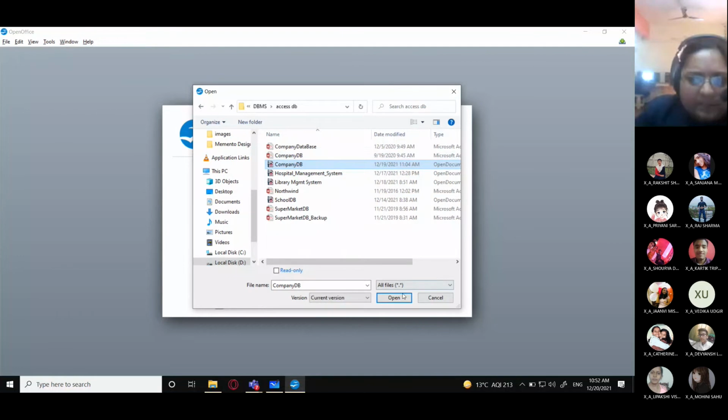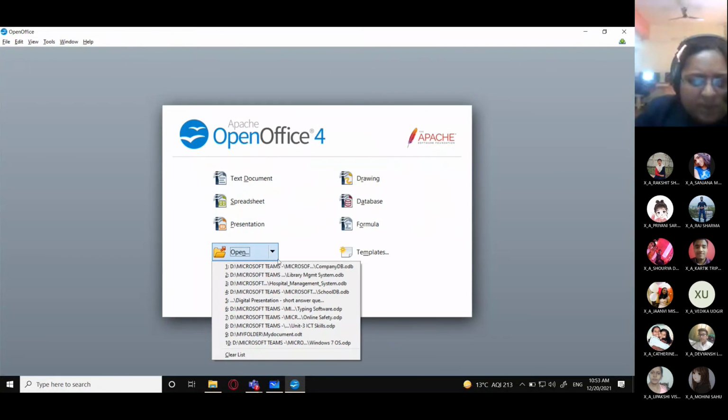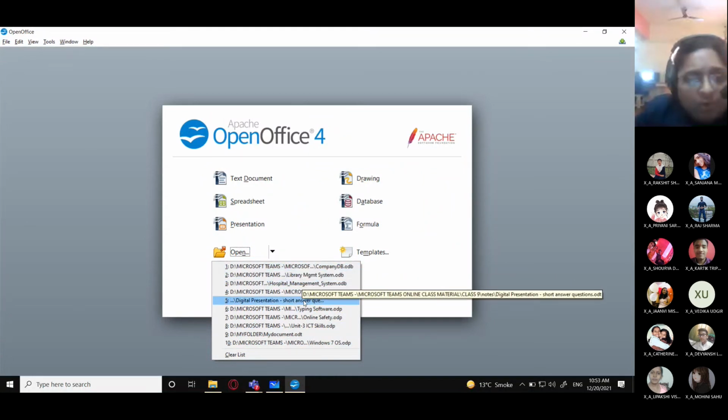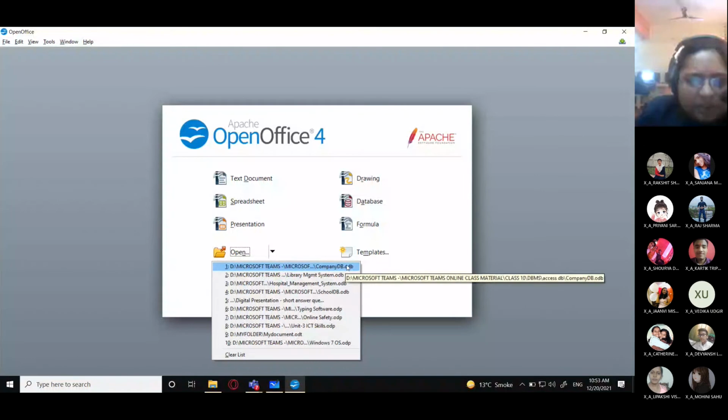I can click here and click on open, or you can see this drop down arrow. This drop down arrow shows a list of recently accessed databases or recently accessed OpenOffice files, whether database, writer documents, calc spreadsheets or impress presentation. All of them are visible here. So here you can see company DB is displayed at the top, so we can open it from here also.